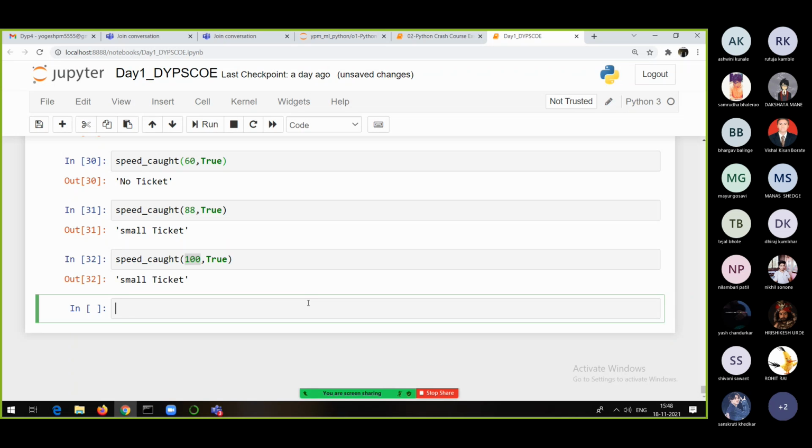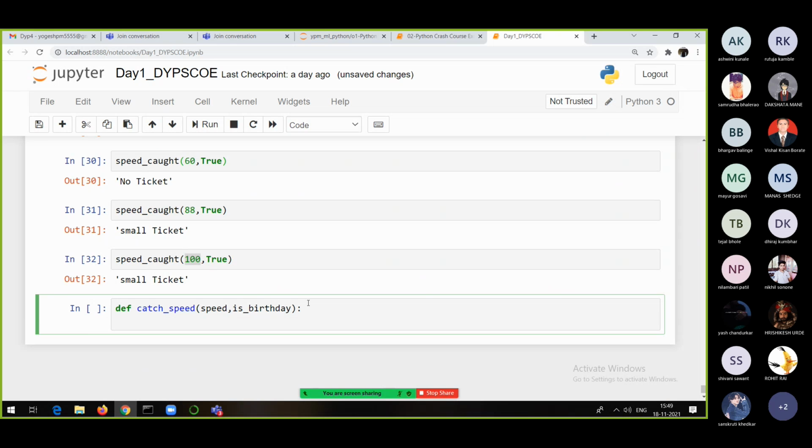Let's say, whatever name you want to give, catch_speed. What is the first thing? Speed. What is the next thing? Is it your birthday or not? Any variable you can use. So first of all, we will check whether it's a birthday or not.